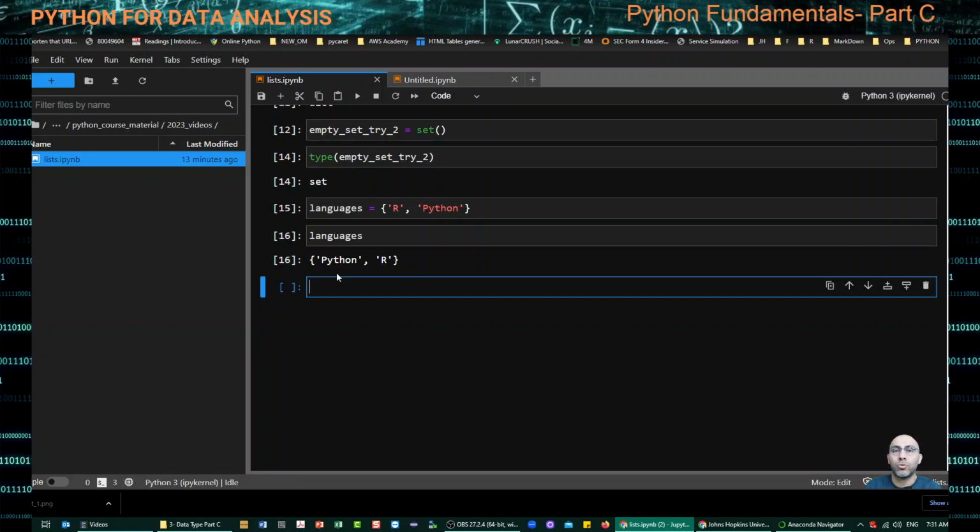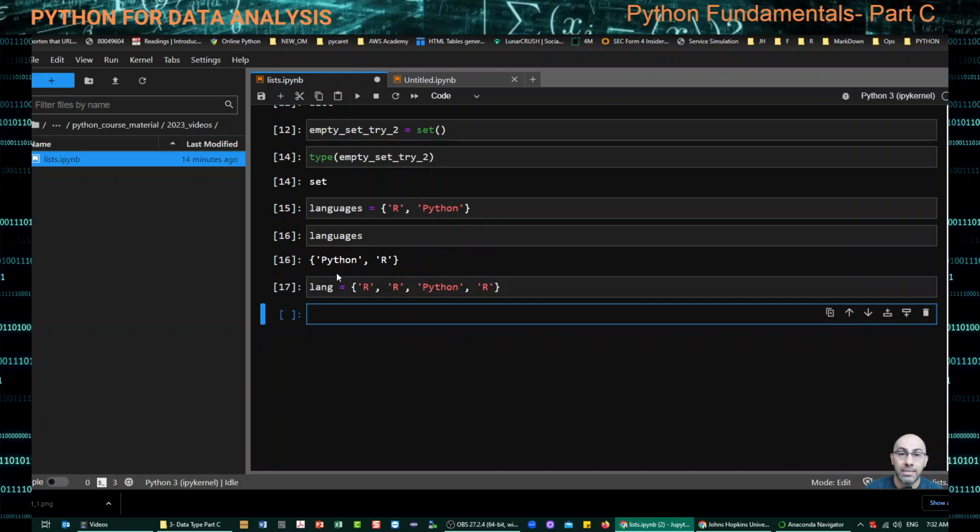So in order to practice that, in order to see how that works, we are going to create another set. I'm going to say languages again, another set, is equal to R, R, Python, R, and that's a set, right?